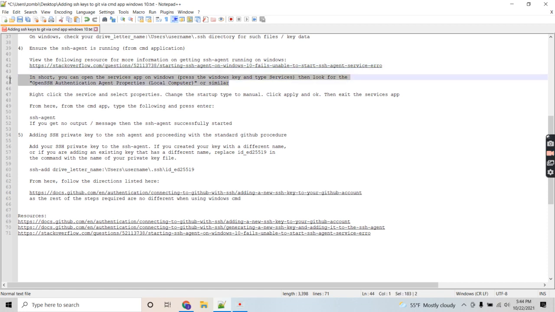But you can fix this fairly easily, and you can read this guide here on how to fix it. But in short, you're going to want to enter the Services app on Windows. So press the Windows key, search for Services, and click on it. You might need to enter that as admin, but I'm not sure. I don't think it's necessary. Once you're in the Services app, look for the following service: OpenSSH Authentication Agent Properties for your local computer, or some other similar name.